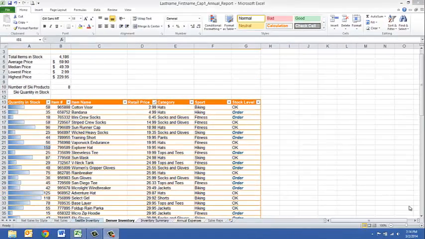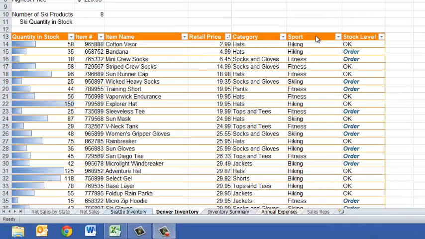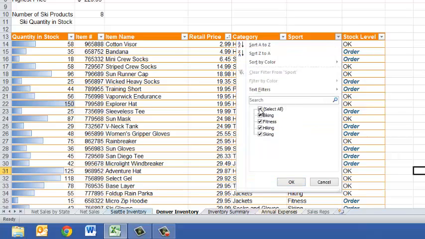Now we need to apply the filter to the table on the sports column to display the skiing types. So let's come here to the sports column, which is column F. Click the drop-down box, deselect the one that says Select All, and reselect the one that says skiing, and click OK.